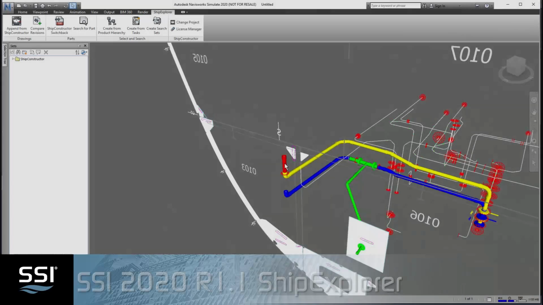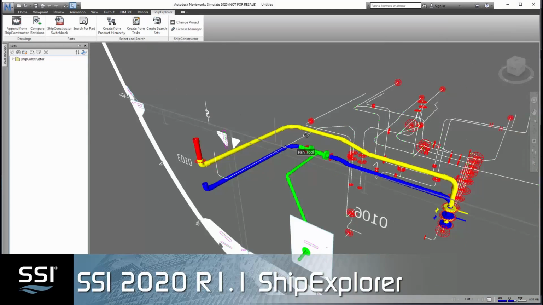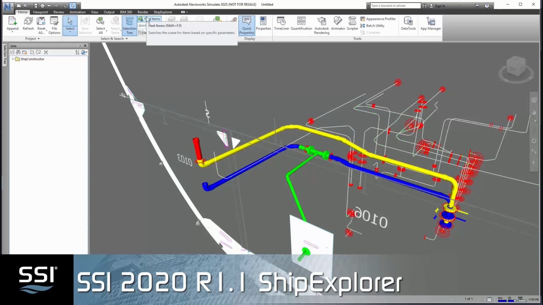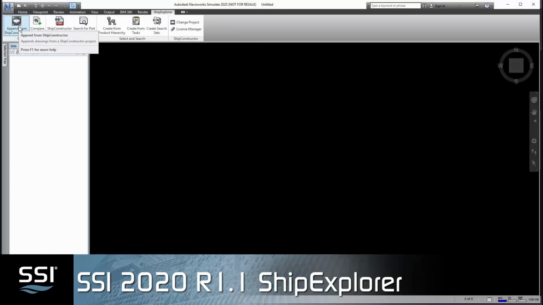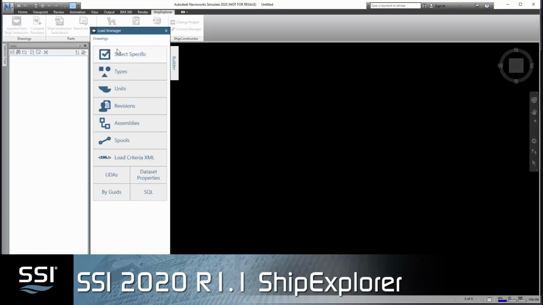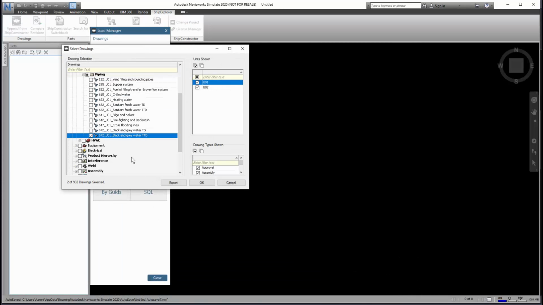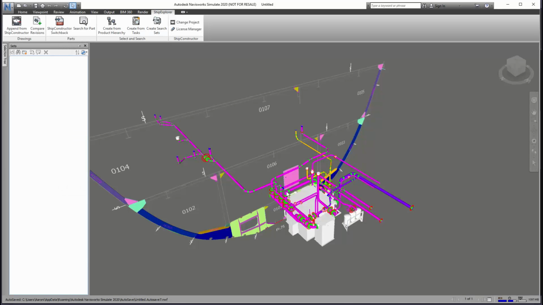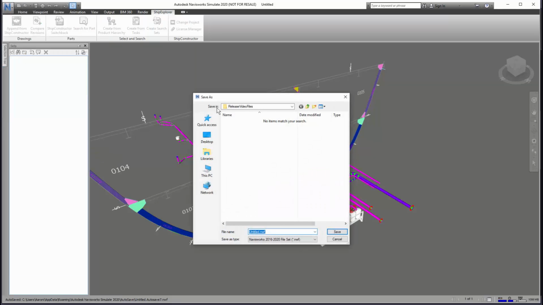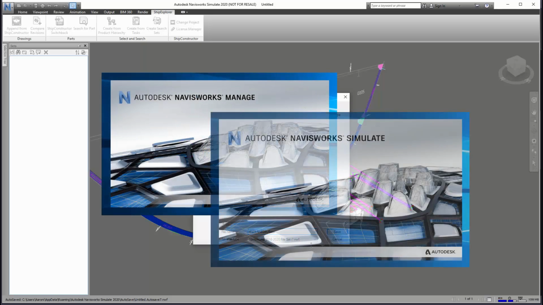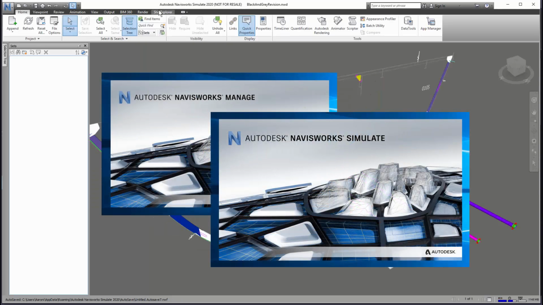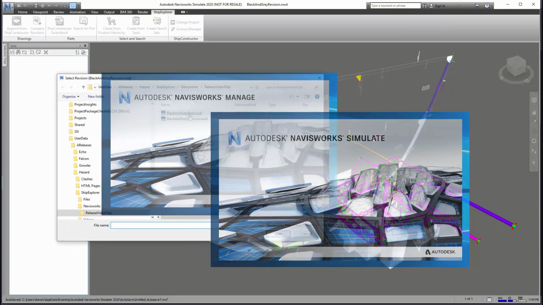The SSI 2020 R1.1 installer now includes several important enhancements to ShipExplorer, a recent addition to the SSI product family. The existing file sharing and project coordination functionality found within Navisworks is now partnered with ShipConstructor to provide you with the ability to share design changes and communicate complex data models across local and wide area networks, all with a click of a button. ShipExplorer is a plugin now available for both Navisworks Manage and Navisworks Simulate products.